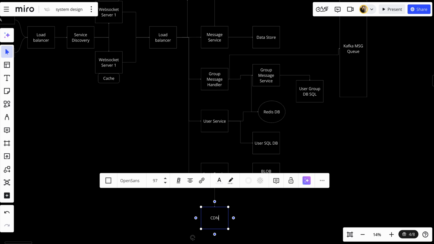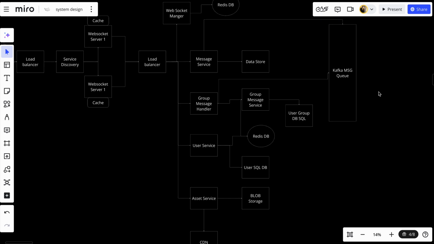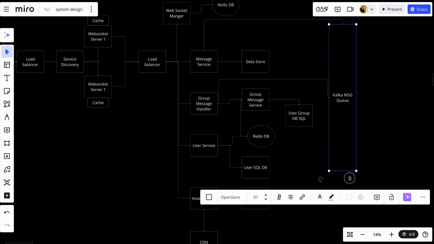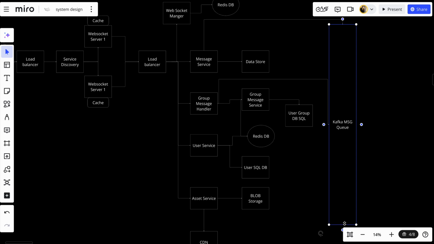So the asset service handles media files such as images and videos that users share. These files are stored in blob storage, which is designed for large objects like media, to improve delivery speed. The asset service integrates with a content delivery network, ensuring that users get quick access to media content regardless of their location. Let's talk again about the Kafka message queue, because I guess it plays a huge part in this application.